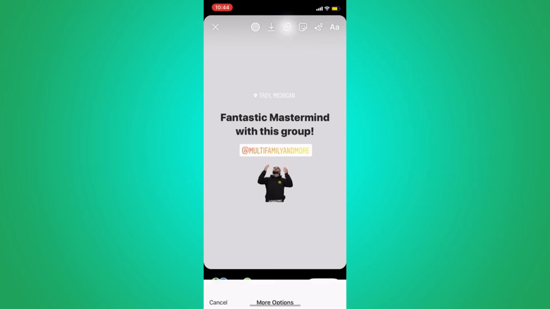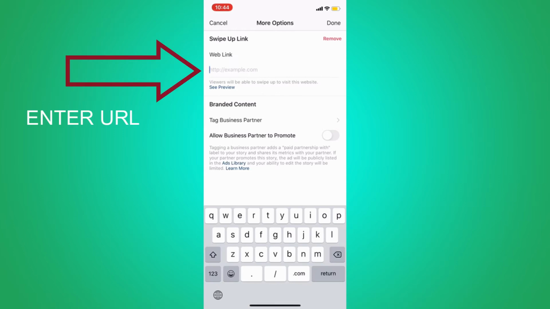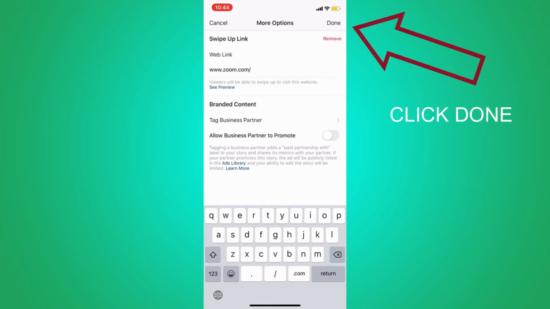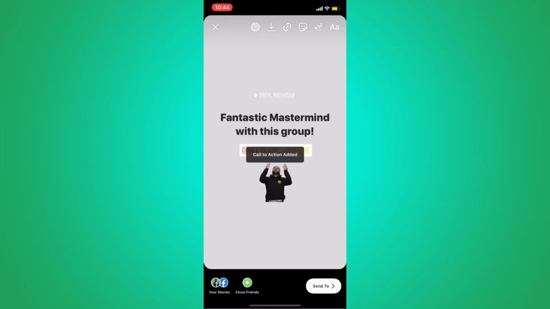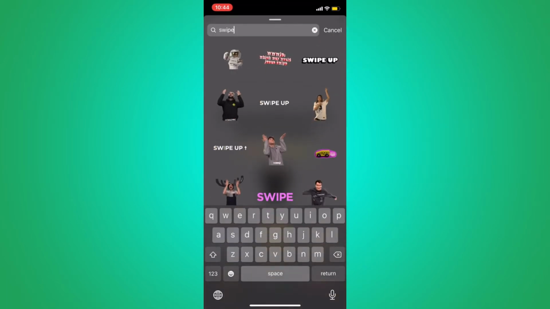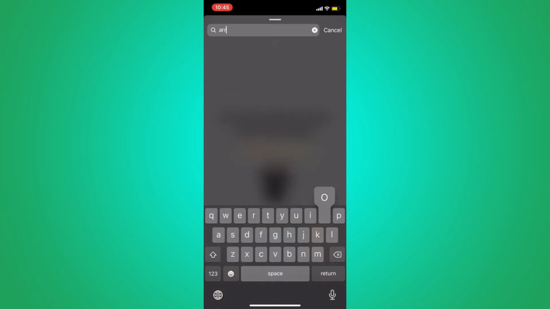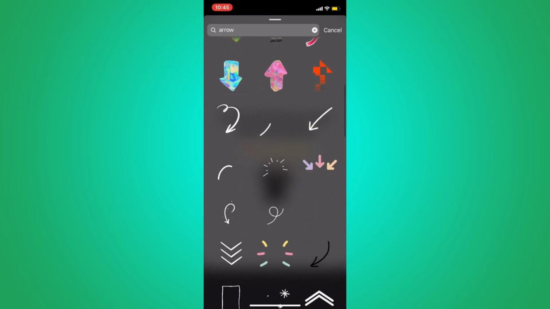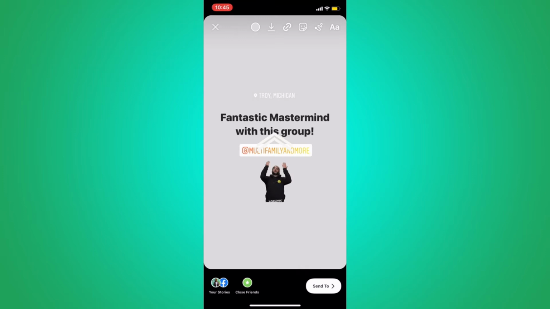So let's say I had the Zoom link from the mastermind. I would do www, .com/ whatever the link would be, right? And now you'd have a call to action. If I want, I can go back to the third sticker from the top, click that again and do arrow. Some of the keywords that I use the most are arrow or tap here, or if you scroll down, you'll see one that you like and you select it. You really want to animate it for people because it'll catch people's attention, right?